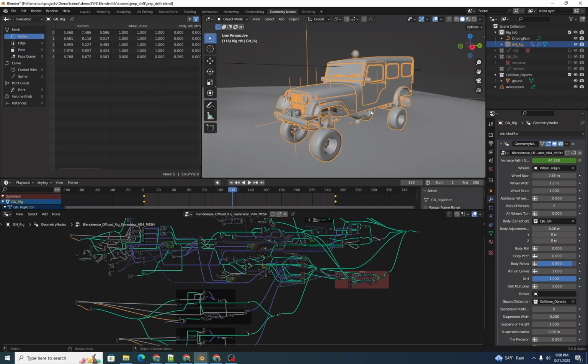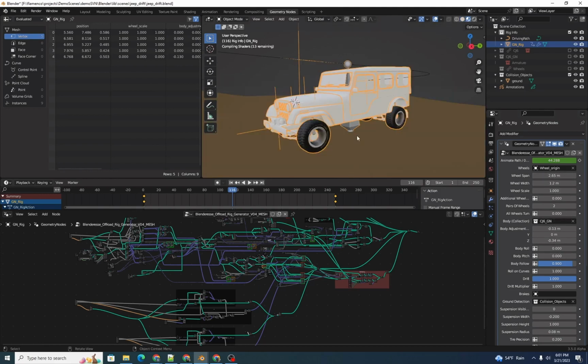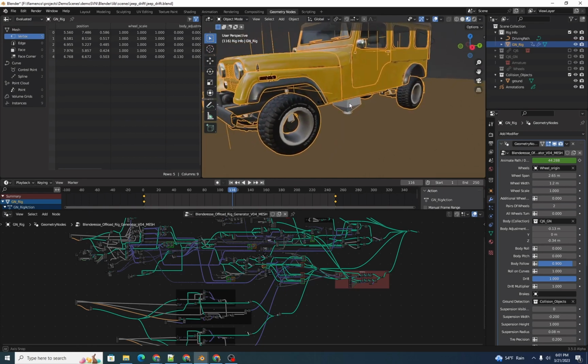And now our Jeep is a little bit of a high riser still. So we're going to drag the body adjustment Z down to about minus 0.34 and drag the body adjustment X to about minus 0.13. Let's turn on our materials view and we can see our Jeep, and we immediately notice that we have some reversed tires.